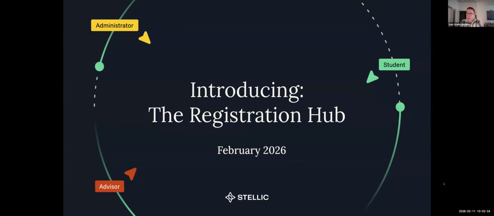So we're looking forward to showing this new functionality to you today and also are excited to hear some of your initial feedback as well. Today's content is going to be mostly geared towards our institutional registrars and project managers who oversee registration configuration and prep. But if that's not you, we're still excited and happy to have you joining us here today.